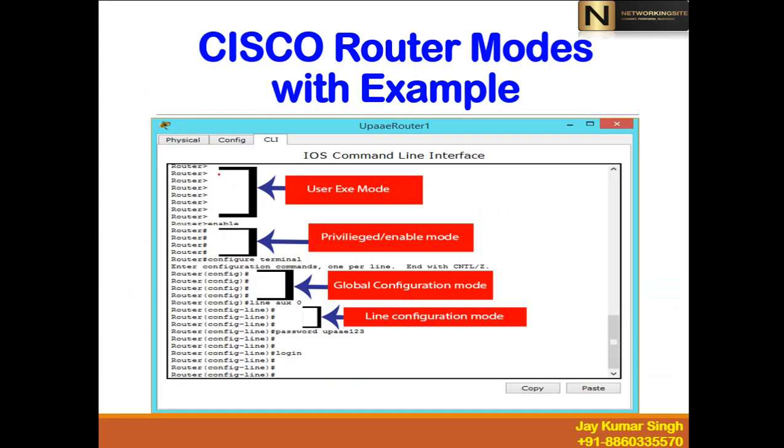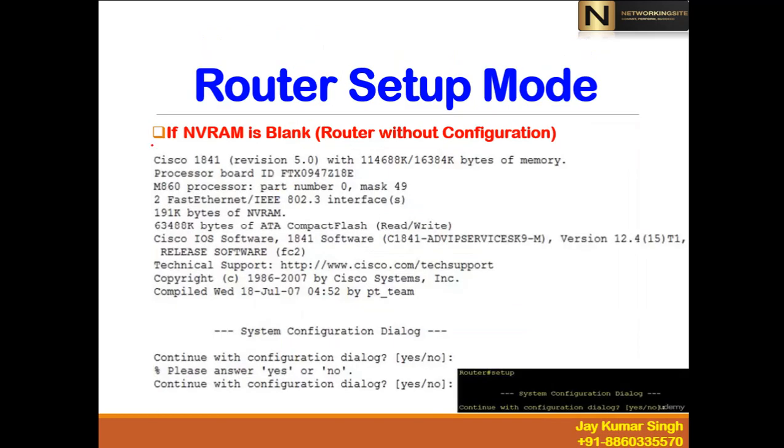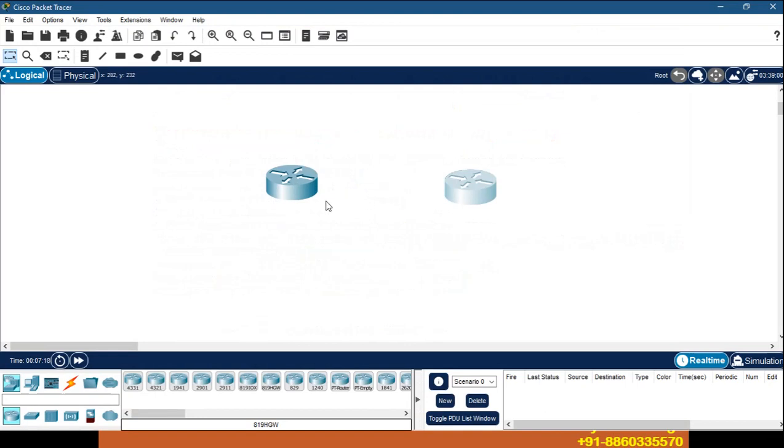So the first option is user mode, second is privilege mode, third is configuration mode, and fourth is line mode. We'll see all these modes. Now router setup mode: if nvram is blank, then you will get this one. But one question, did I close it now?